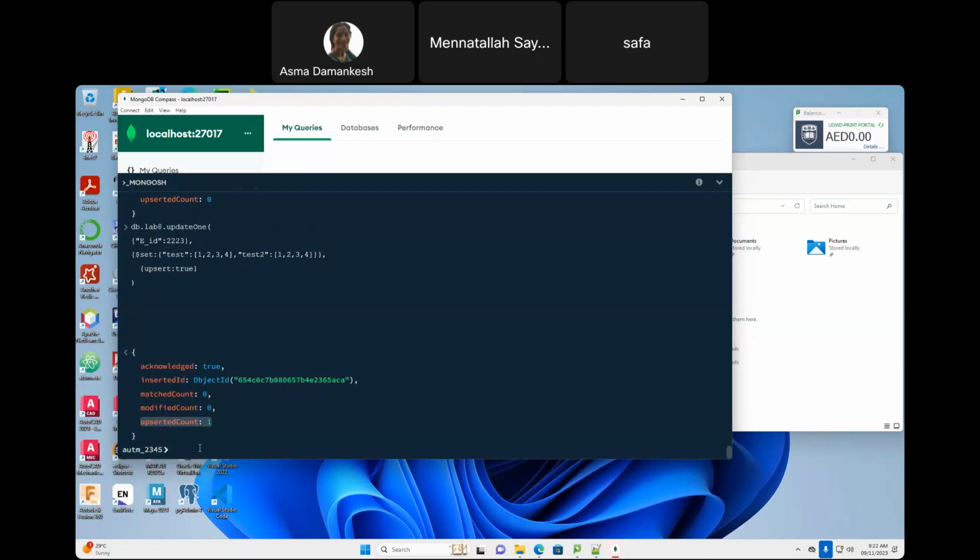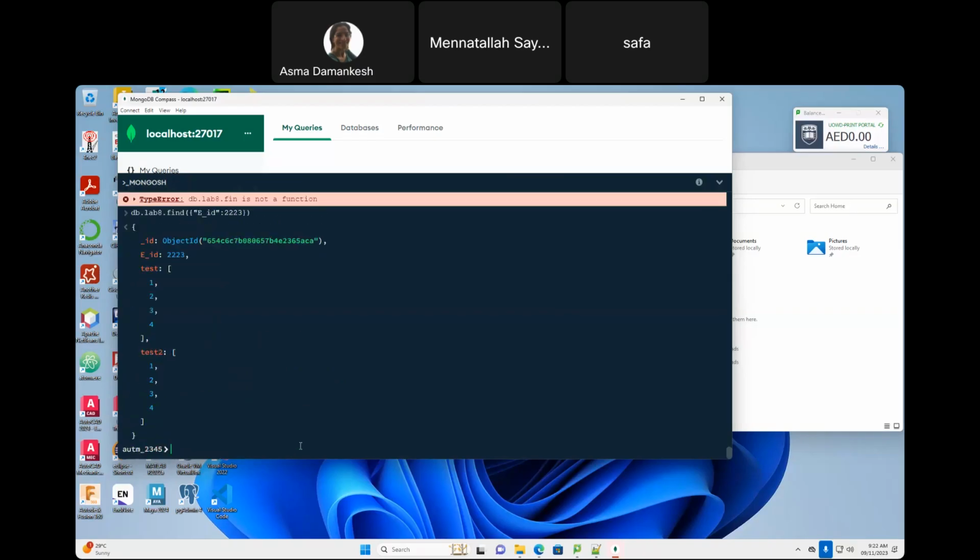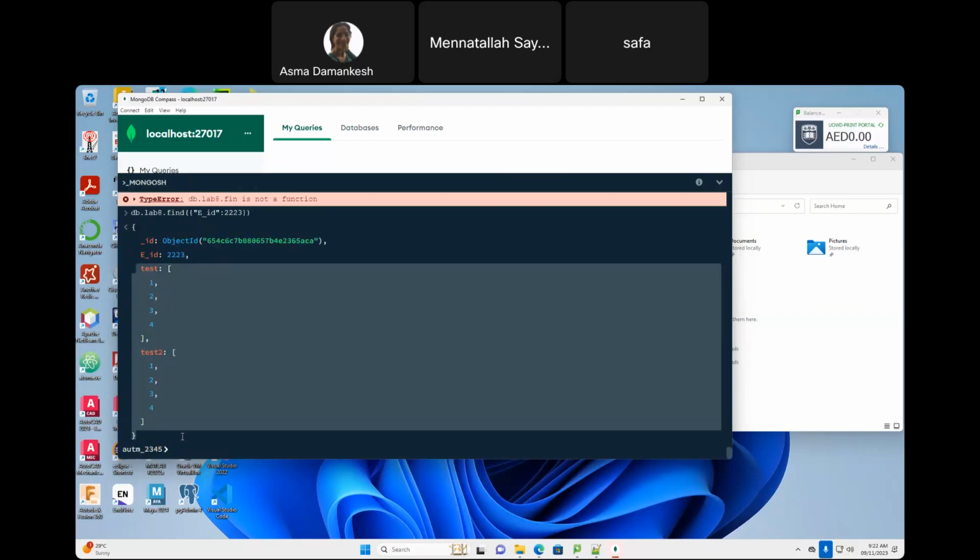What does it mean? It means if I go db.lab8.find and I put here EID equals to 2223, dot find, then I find this. It got added. Okay, it was not there.